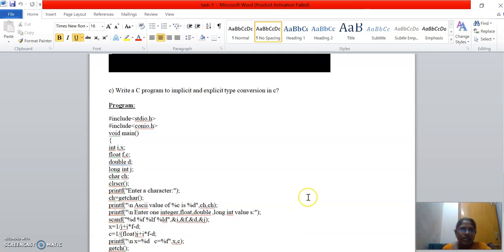Yes, now the next program in the first task is a C program to demonstrate implicit and explicit type conversion in C. Now, what do you mean by type conversion? Type conversion is nothing but converting the data from one data type to another data type. What is the necessity of type conversion?